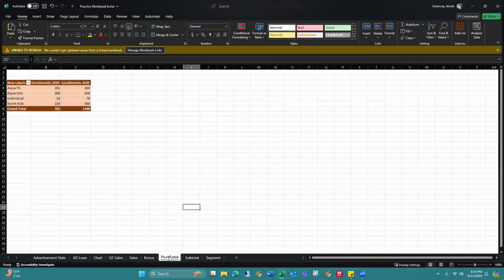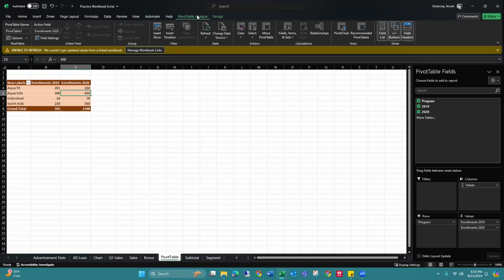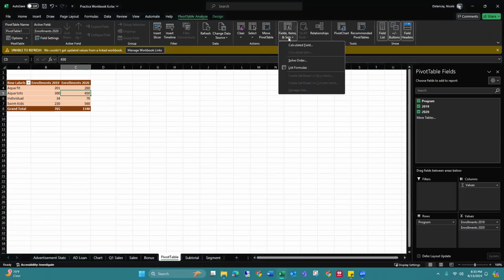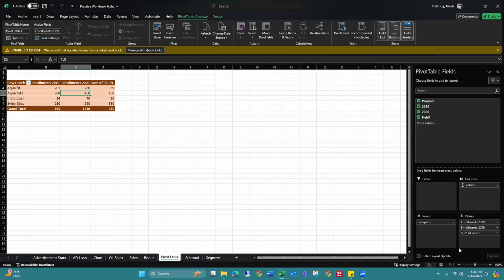Number 5 on the pivot table worksheet, create a calculated field named upgrade that displays the enrollment increase from 2019 to 2020. I'm going to click on my pivot table so I can bring out the pivot table analysis contextual tab. From here, I'm going to the calculations group and calculated field. I will delete what's in formulas, and knowing that the 2019 numbers are the largest, I'll click 2020 first, put that in there, minus 2019. Subtract the smaller number from the larger number. From here, I click OK.